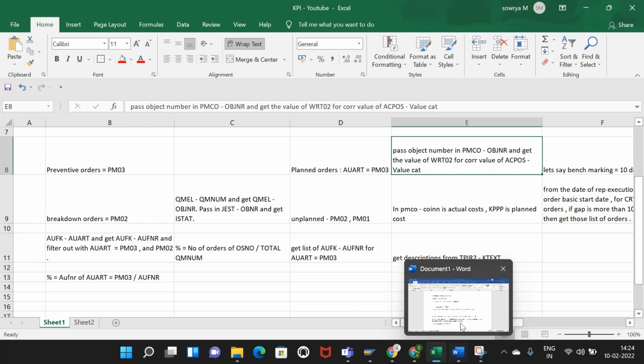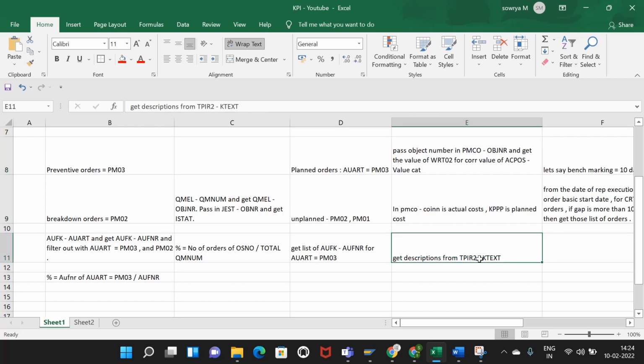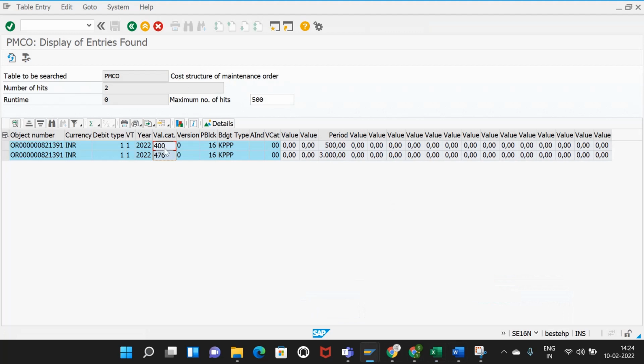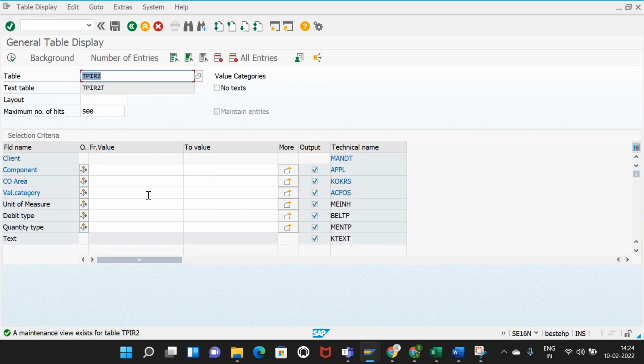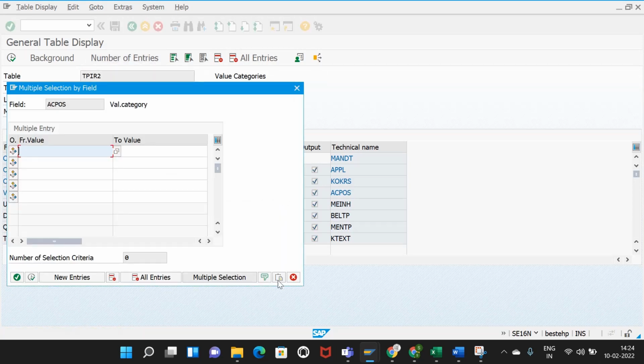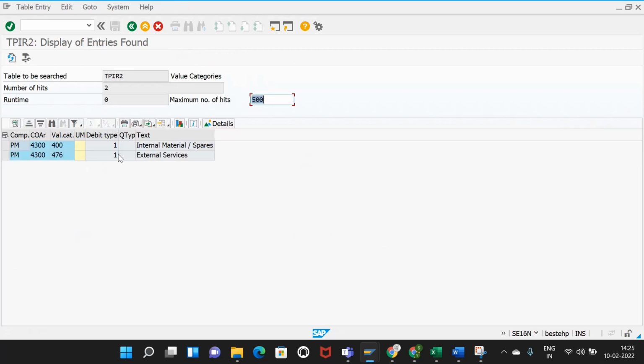So for that, what will we do? Pass those two value categories, which we got from SEPOS, in table TPIR2. So I have copied these, 400 and 476. I will go to TPIR2. Correct. So the value categories were 400 and 476, and my controlling area is my company code's controlling area, 4,300. So what is 400? Internal, and 476 is external services.